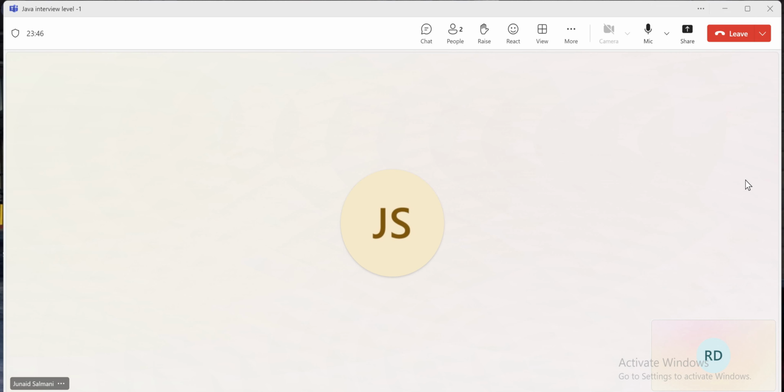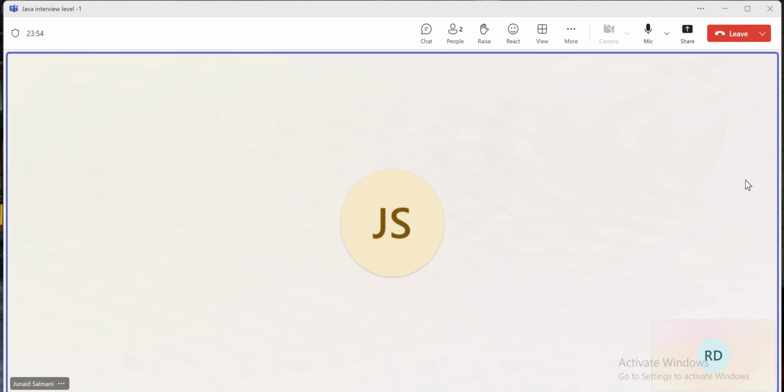Okay. So what is the difference between String and StringBuilder? String is immutable, meaning we can't change it once created, but StringBuilder is mutable. So StringBuilder allows modification without creating a new object. String is thread safe, and StringBuilder is non-thread safe. String is slow, but StringBuilder has fast performance.